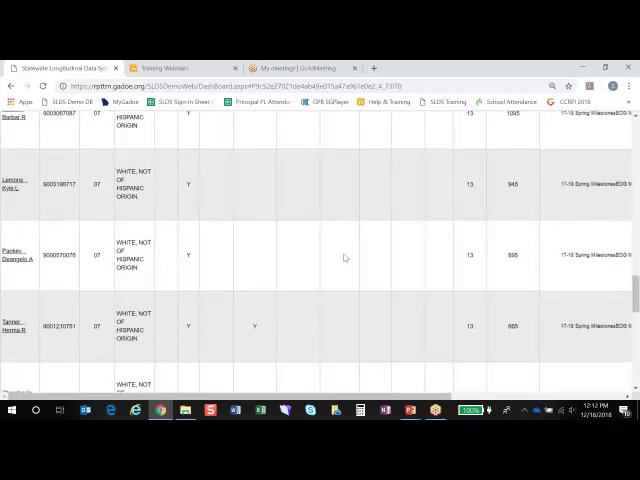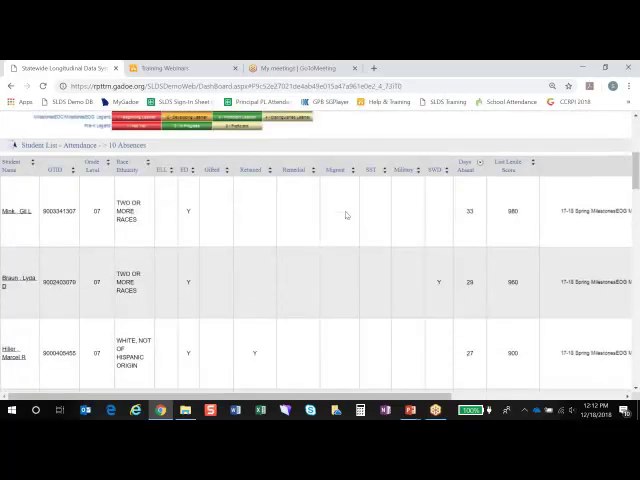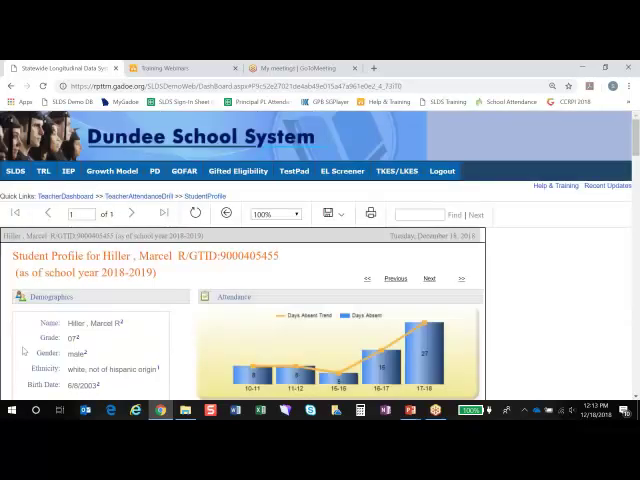Now the student I happen to want to view, his record is sitting here on my report. So I'm going to scroll back up to the top, and I'm looking at Marcel Hiller. That's whose data I would like to look at at this point in time. So I'm going to click on Marcel's name link, that student's profile report.